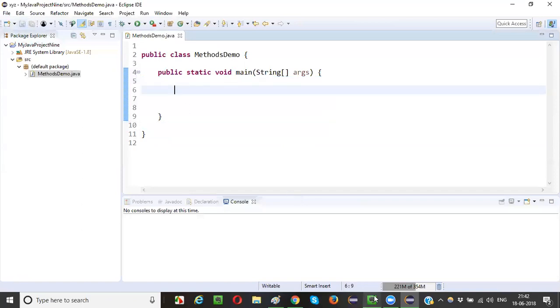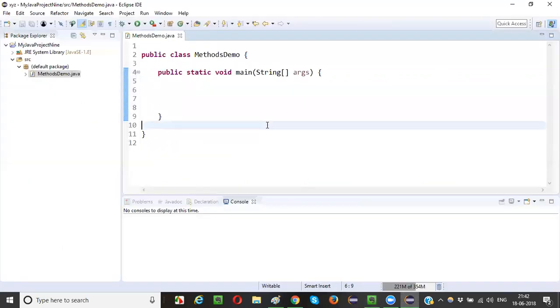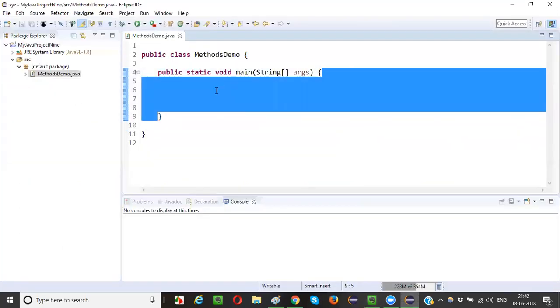Fine. Now I'm going to demonstrate how to write the programming logic inside methods. Okay, here the method is nothing but the main method. Inside this main method, I am going to write some programming logic, as programming logic needs to be written inside the methods.